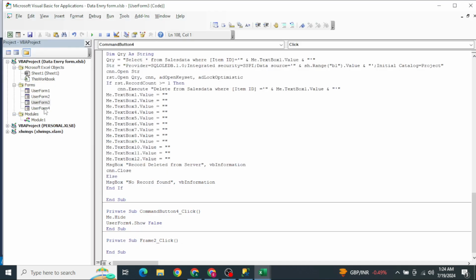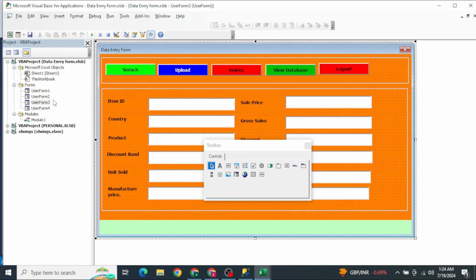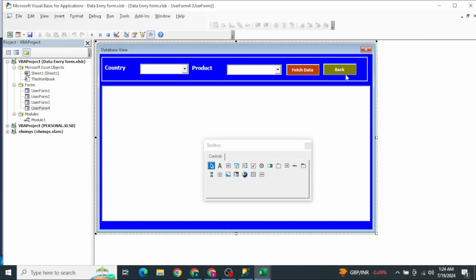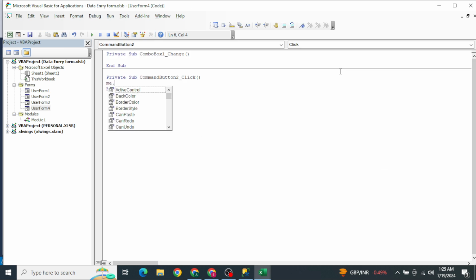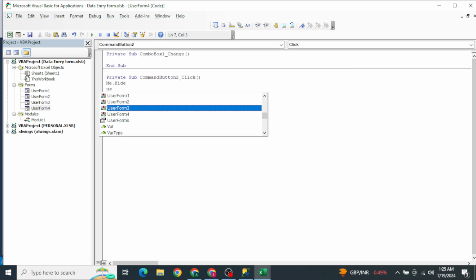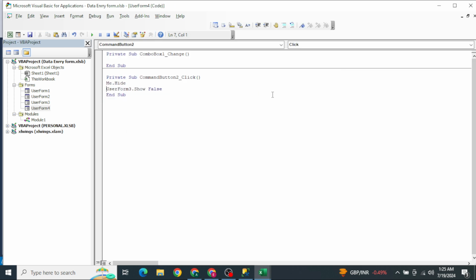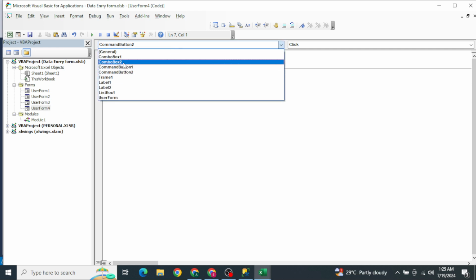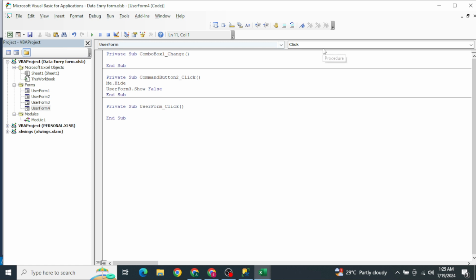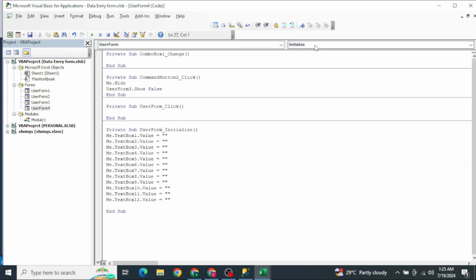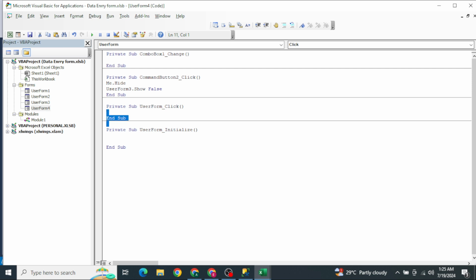Come here, click on this user form. If the user clicks on the back button in UserForm4, it should Me.Hide first, and UserForm3 should show. What we need to do next is, in this user form, as soon as the user form gets initialized, write the code. What is the code we need to write?